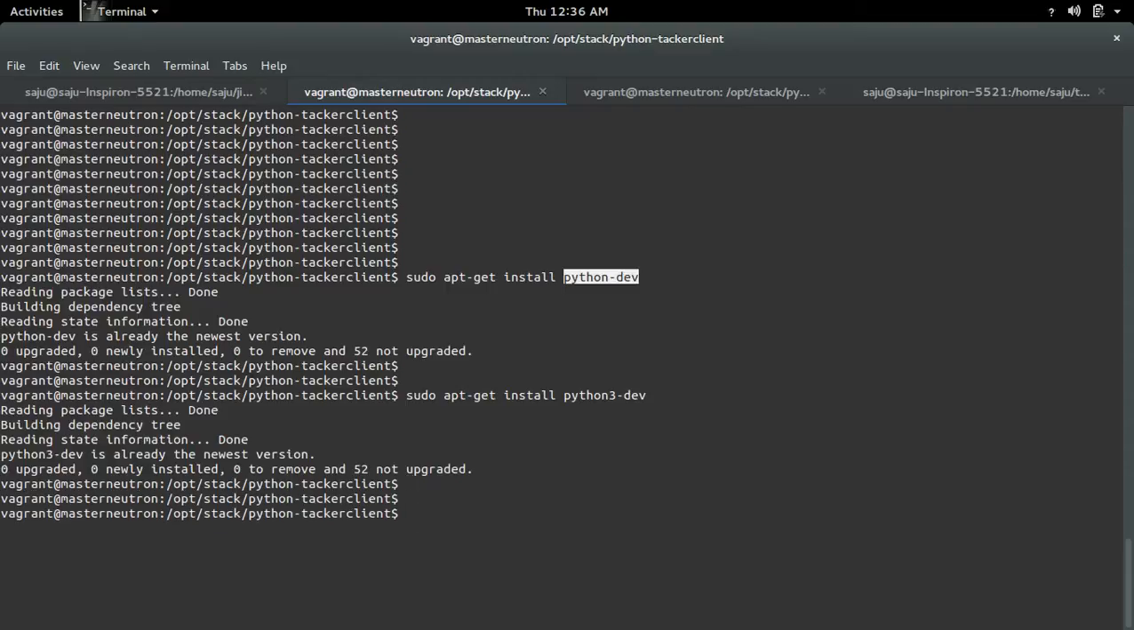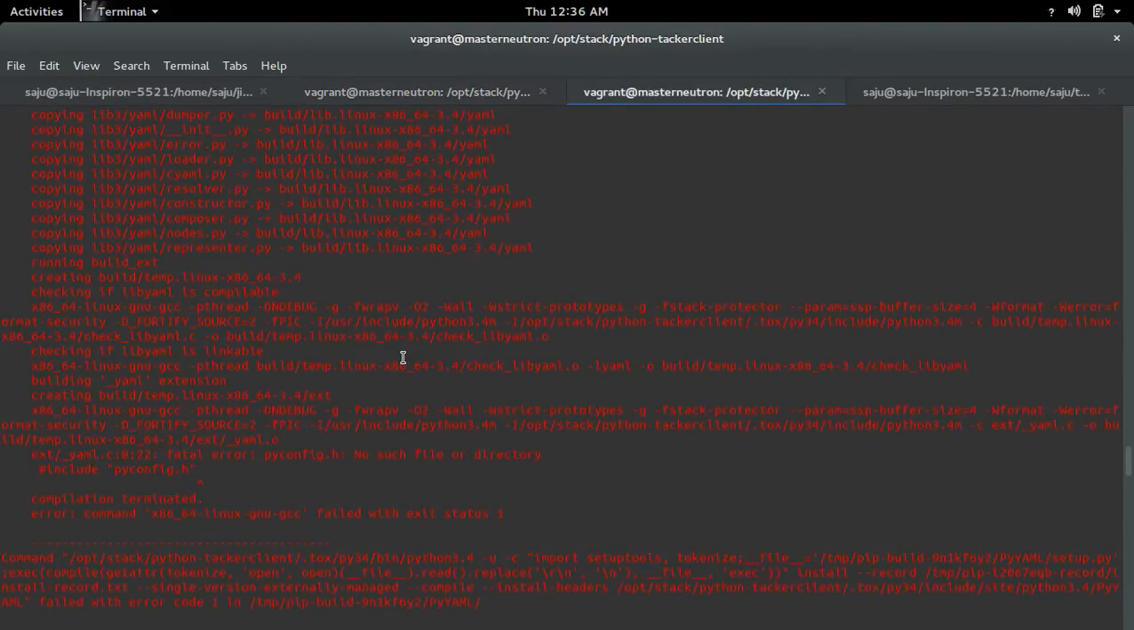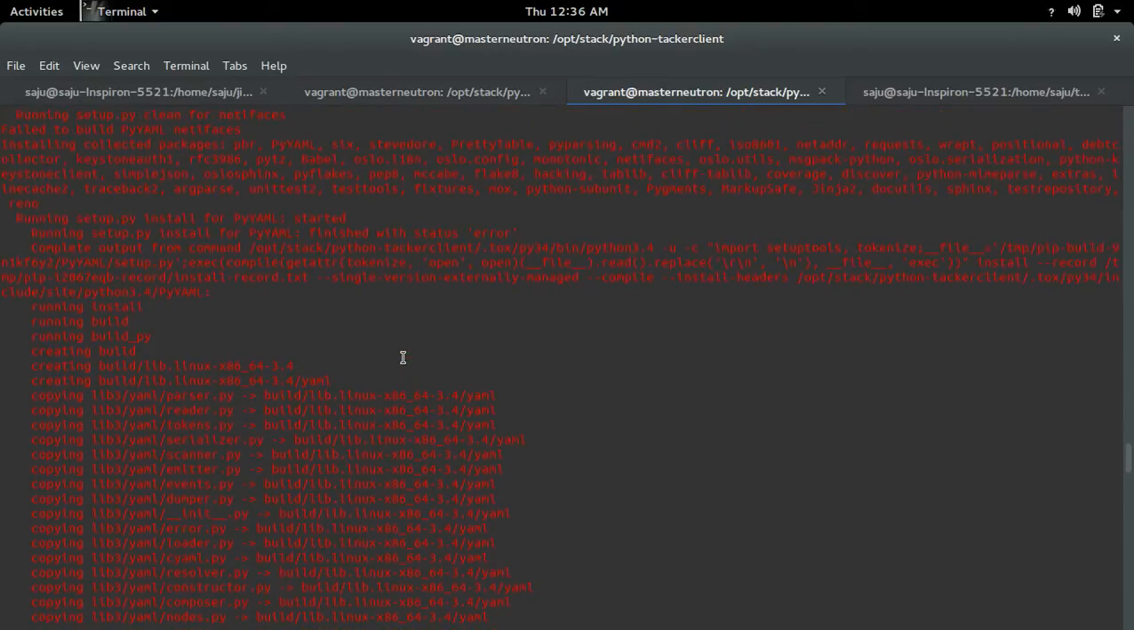See, I have installed both python-dev and Python 3-dev. After that, you can try to install this pyaml file, then it will work.